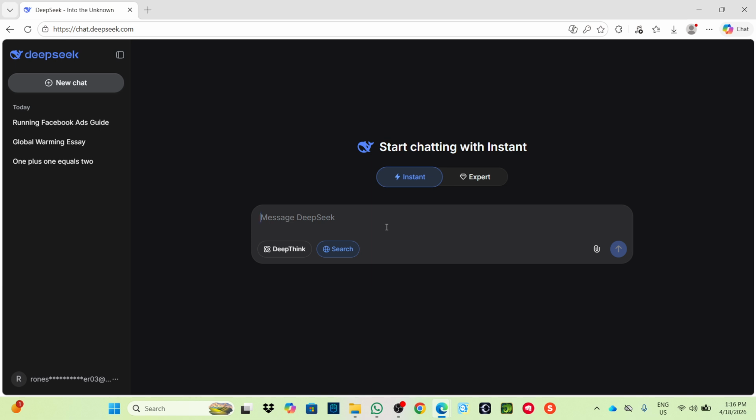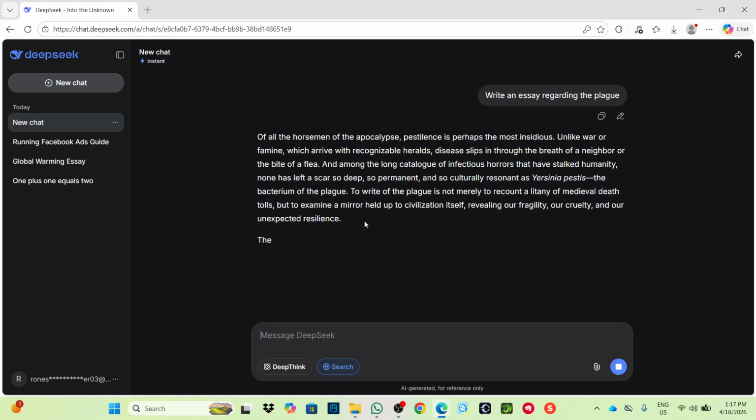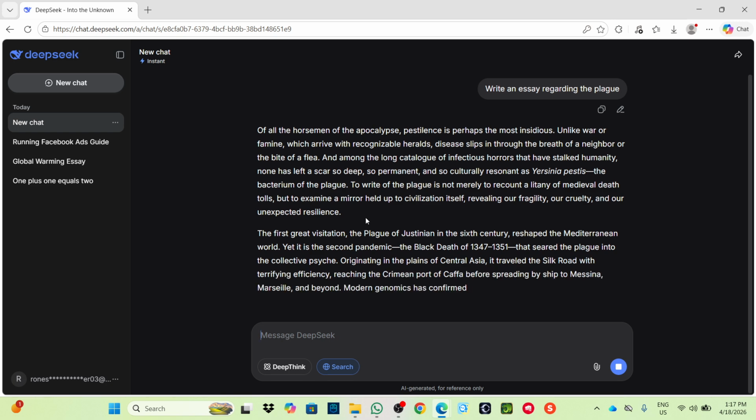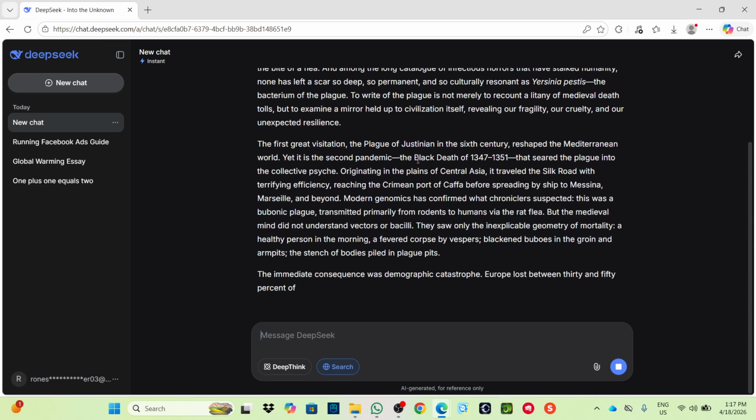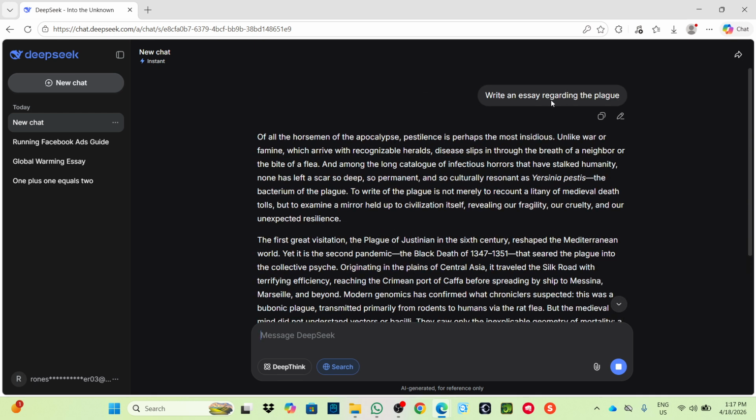Now, how can you use it? Simple. You can type in and ask anything right here. For example, write an essay regarding the plague. And once you enter, the AI will automatically analyze your question and put in a bunch of different data from other sites right here to explain and help you with your inquiry.